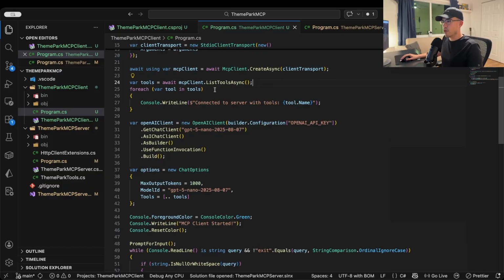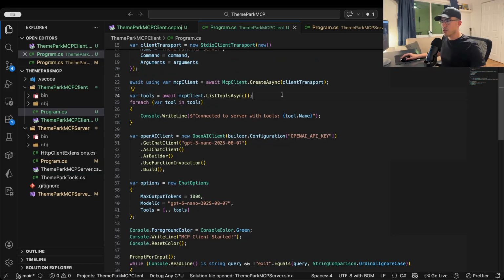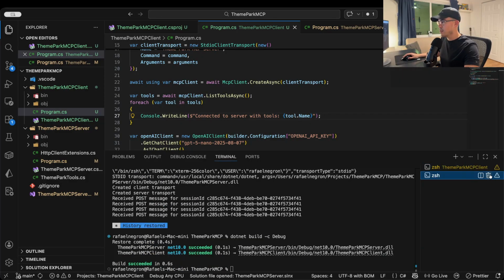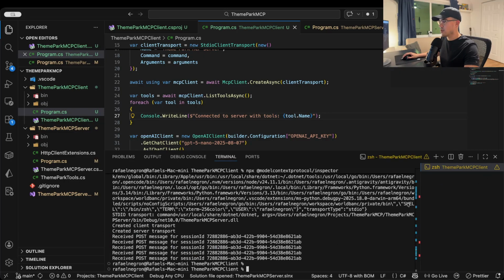All right, for each var tool in tools, connected to server with tools, this OpenAI client. And one thing we should note is that it's saying connected to server with tools, and we actually never got that message, right? So let's close some of these other terminals that I have open here. And I kind of just want to start fresh.